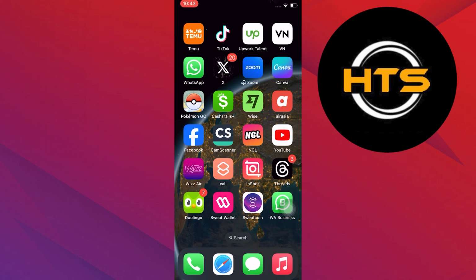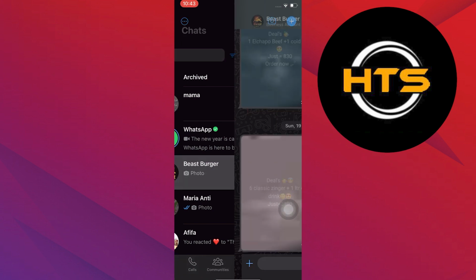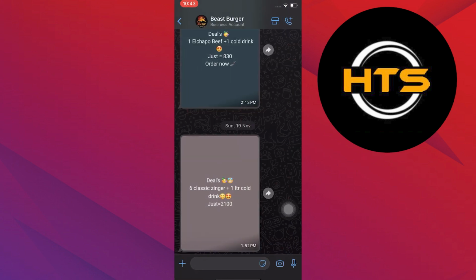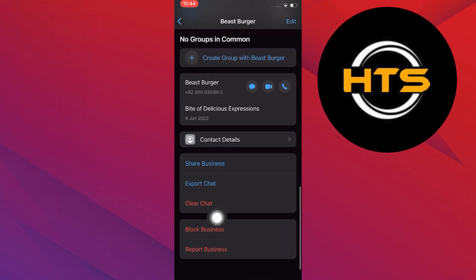First of all, open WhatsApp on your iPhone. Go to the chat list and select the chat you want to delete messages from. Now, tap on the contact's name at the top of the chat. Then scroll down until you see the option that says Clear Chat.